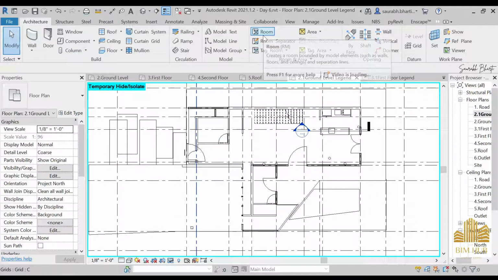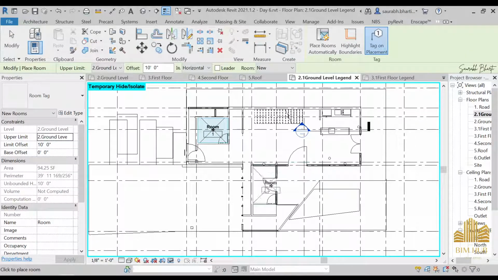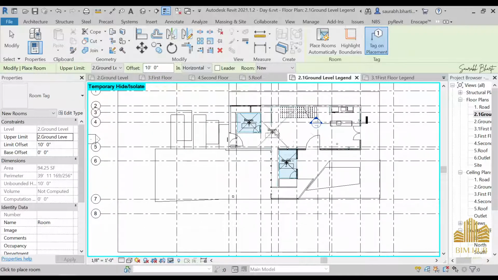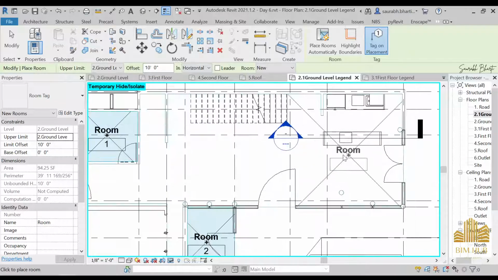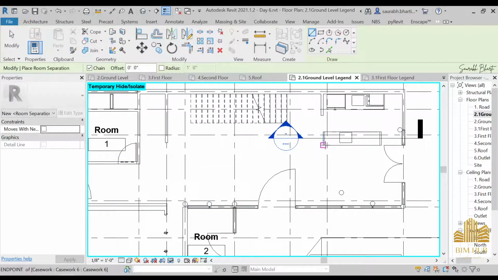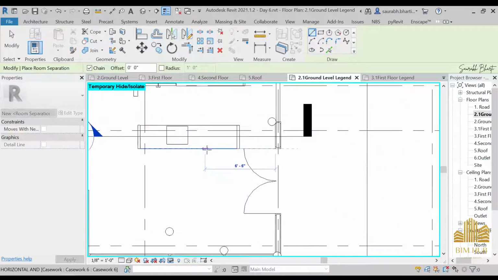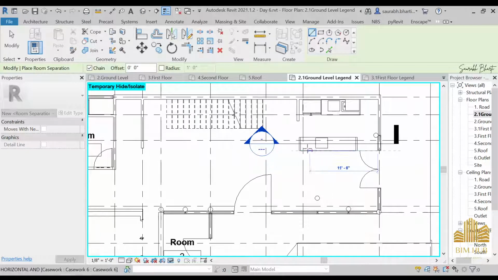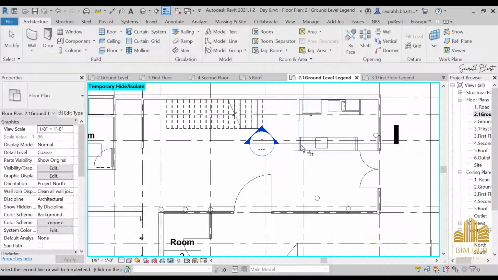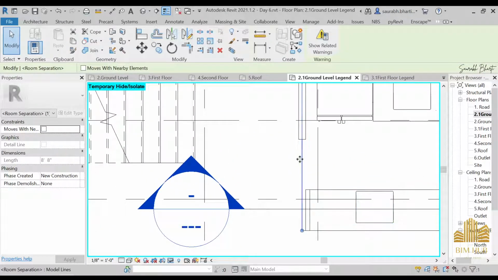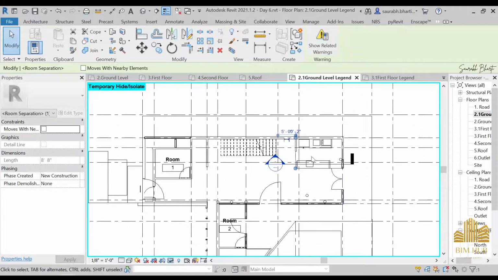For making rooms, first go to the room, then select this room and this one. Where else is our room? This is the kitchen and we need to separate it. So go to the room separator and start from this end point and keep it till this point, I think, and from the middle of this to this, and then trim this area. Then if you want, you can move it a little bit like this. And now the kitchen has been separated.